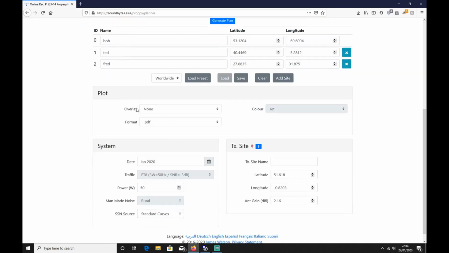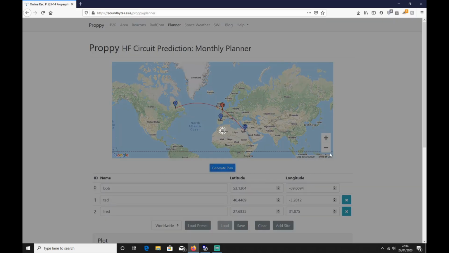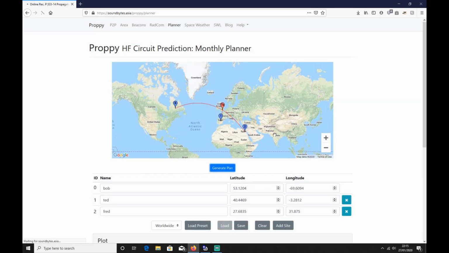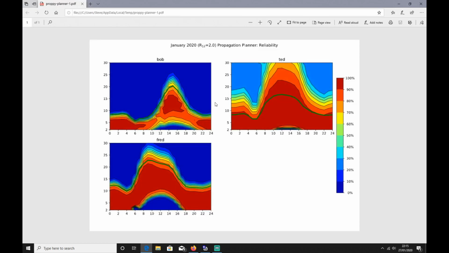From there, all you want to be looking at is something like the overlay here, which is basic circuit reliability. Your format there, you can choose what you want. I'm going to choose a PDF, and you can set your dates, the traffic and everything just the same way as you did for all the other pages. You can then generate that plan, and it will save you a PDF. So I'm just going to say go with that, and there we have it. Plan just like the point to points for all the others.